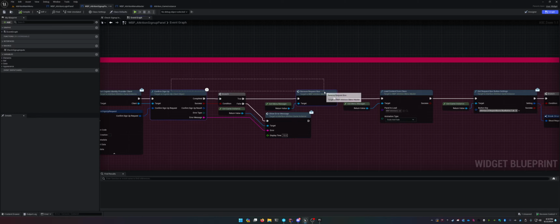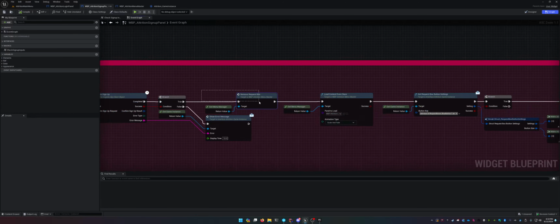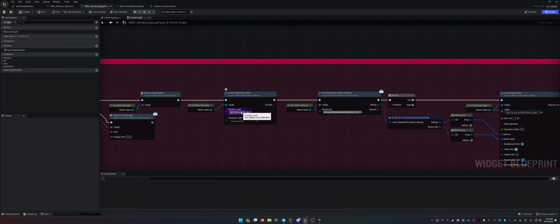But if it does succeed, we're going to remove all of our request box, and we're going to load, I believe we just go to, oh no, we load the login panel. So we load content from a class. We're just switching back over to login because it makes some semblance of sense that once the user signs up, they probably want to log in to play.